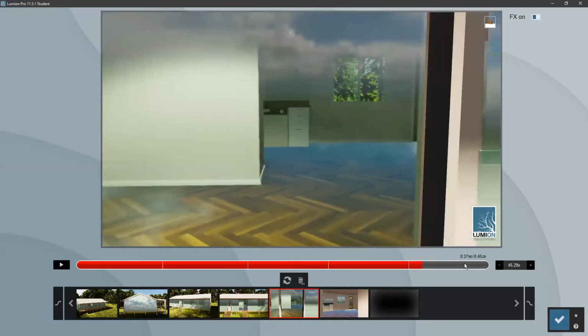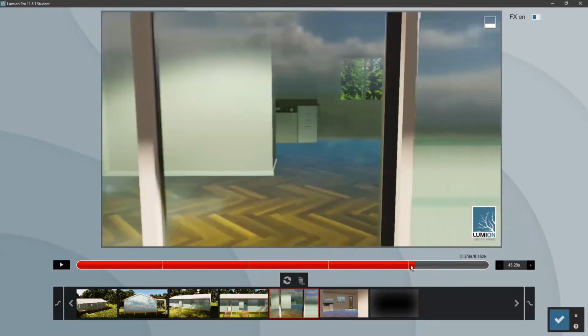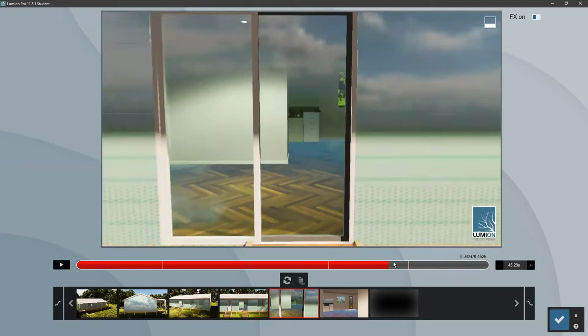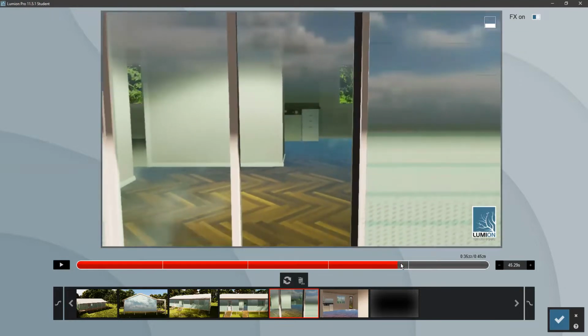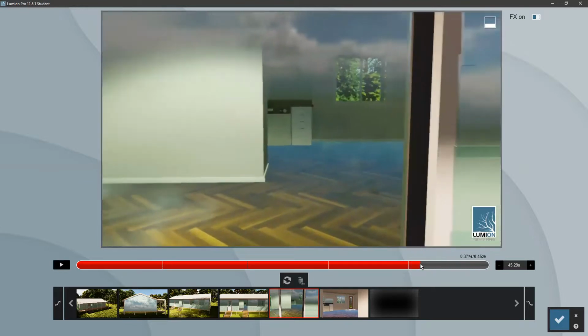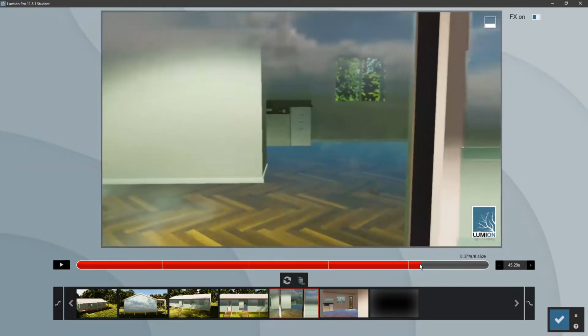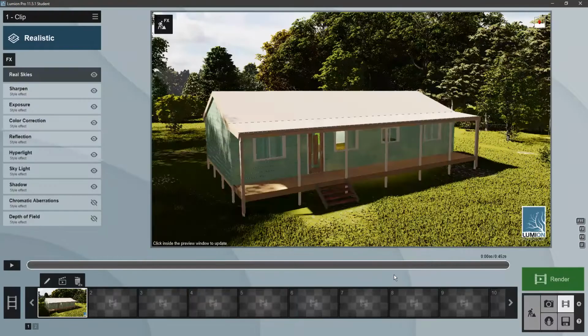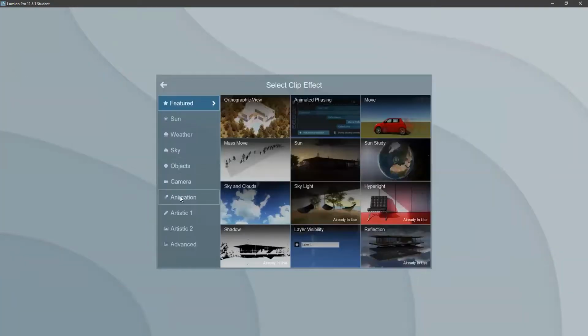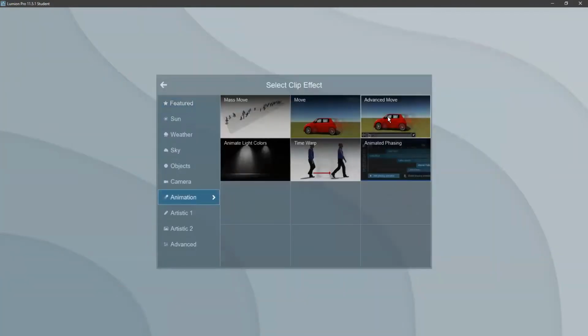So right here, it's approximately 38 seconds into the video. So if we start opening the door at around 35 seconds and finish opening it by around 38, then it'll be perfect. Okay, so let's do that. So let's save this clip. And now we're going to go to Add Effects, go down to Animation and Advanced Move.